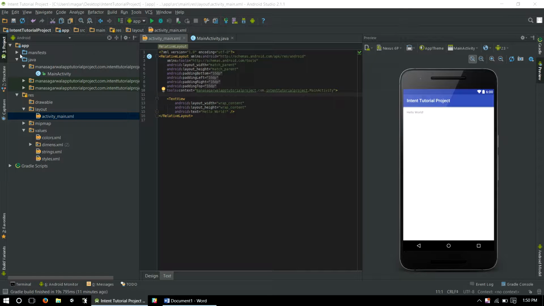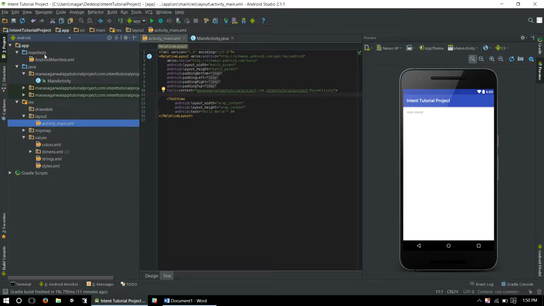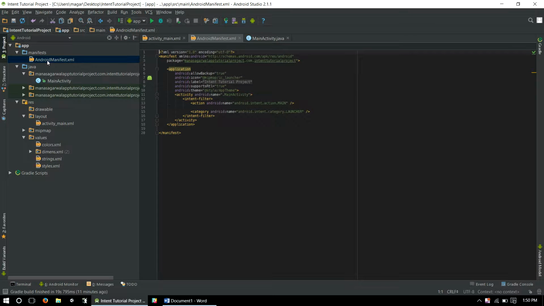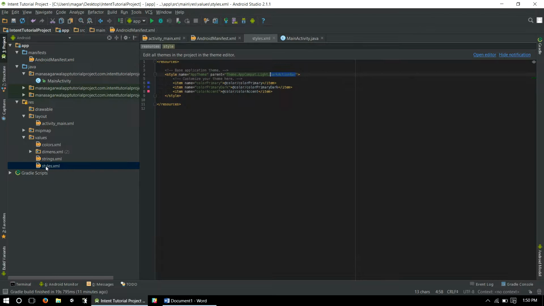So we're going to first go to manifest. I'm going to Android manifest. And we see that the theme in our app is app theme, and it says at style. And we see that styles.xml is down here under values and under res. So we're going to go to styles.xml.